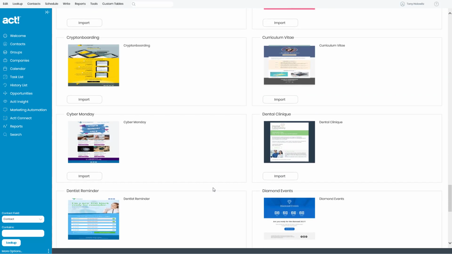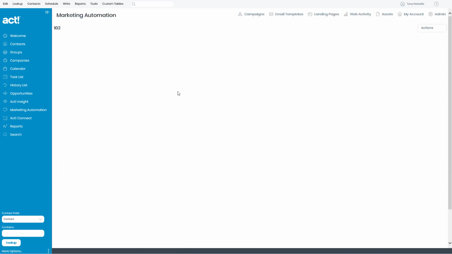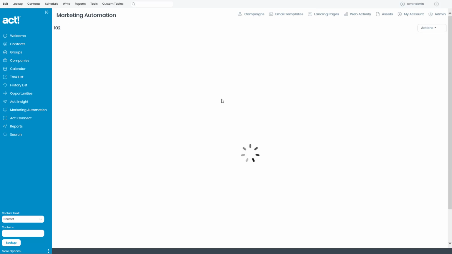Let me go back up and see if I can find one. I am going to choose this one right here. And by clicking on import, I'm going to import that template in and it will open up. So now I can go in and edit this template.